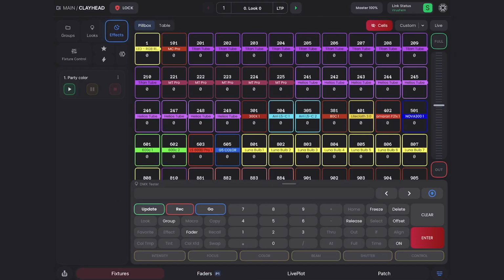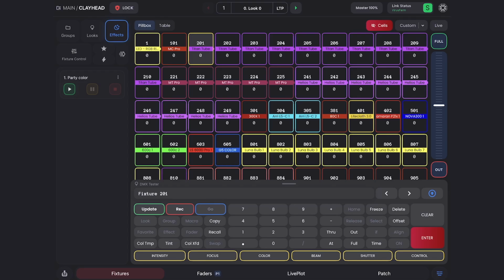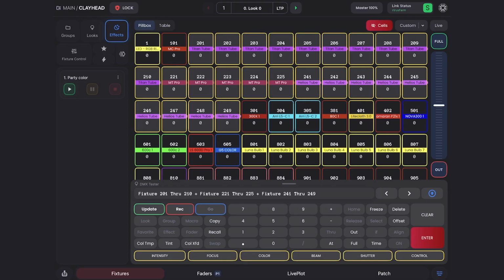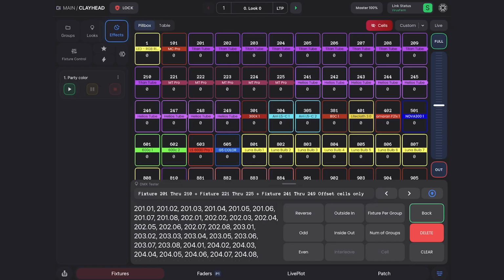In the offset menu, we've added cells only to offset. If I grab this selection here of these Titan tubes and MCs and use cells only, you'll notice it will only take the cells of the last part of my selection, 241 through 249. However, if I do the same thing and grab that whole selection and go offset, cells only, it applies cells only to everything in the command line.